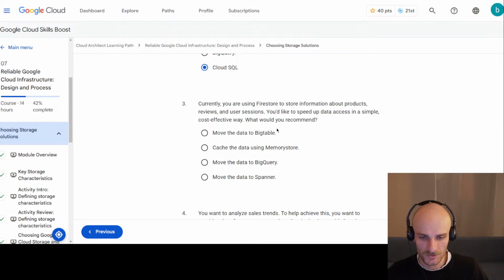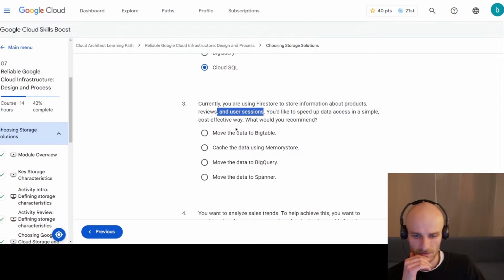Currently, you are using Firestore to store information about products, reviews, and user sessions. You'd like to speed up data access in a simple, cost-effective way. What would you recommend? What do you mean with data access? For whom?